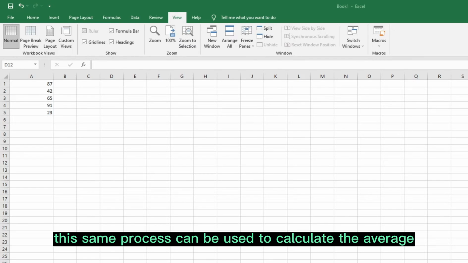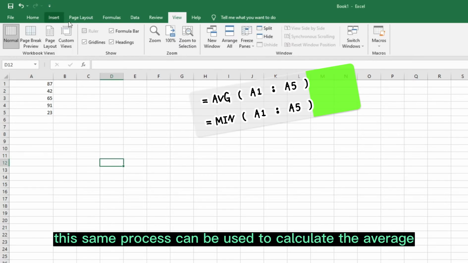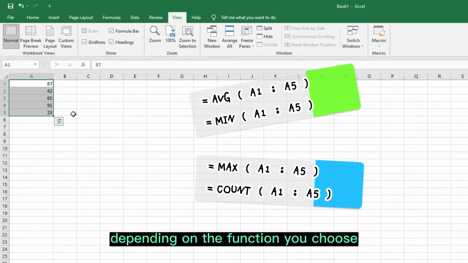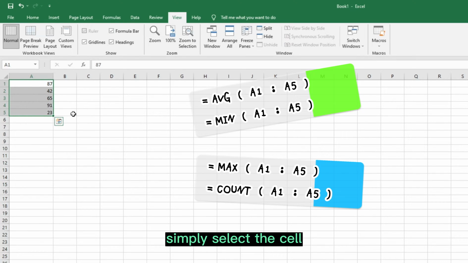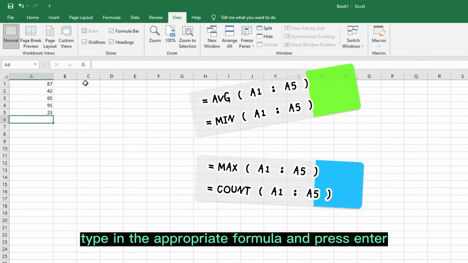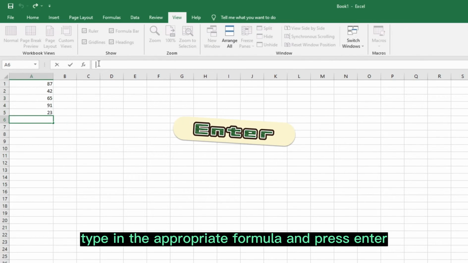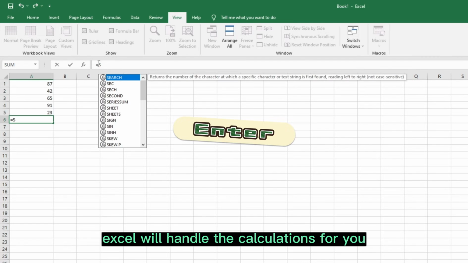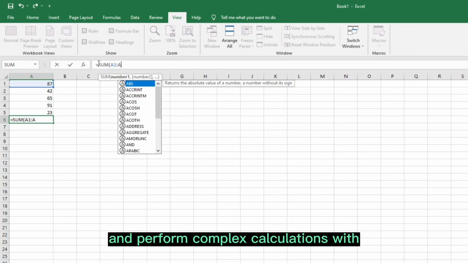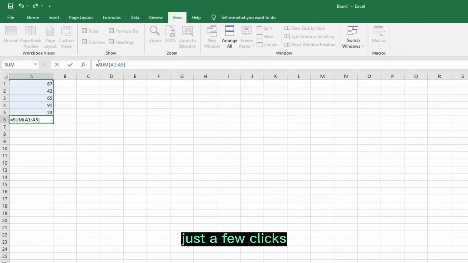This same process can be used to calculate the average, minimum, maximum, or count of a range of cells. Depending on the function you choose, simply select the cell where you want to display the result, type in the appropriate formula, and press enter. Excel will handle the calculations for you, making it easy to analyze your data and perform complex calculations with just a few clicks.